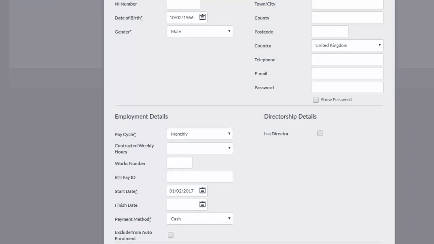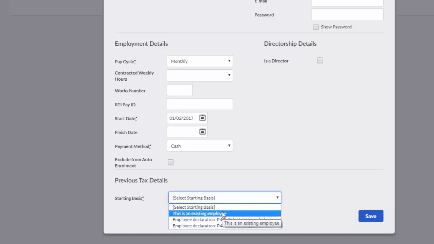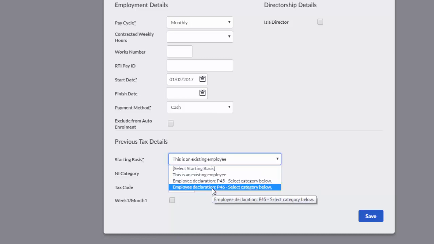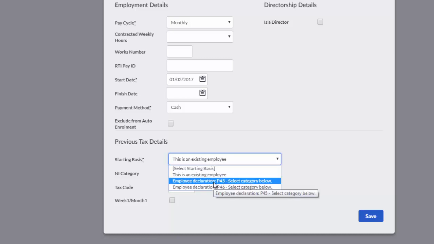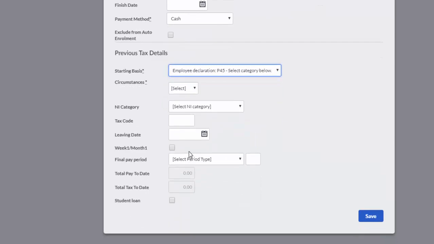Under Employment Details, complete any boxes marked with an asterisk and the RTI Pay ID option if you have it. Under Starting Basis, there are three options available. If the employee started working for you before the start of the tax year you're setting up, select This is an existing employee and complete the details. If your employee is a new starter, they need to provide you with a P45 or P46. Select the form you've received and enter the required details.